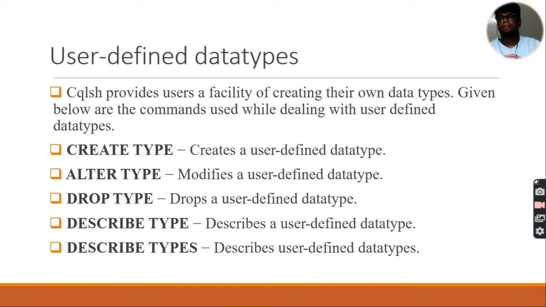So next, user-defined data types. That means users can define their own data types. I already told you that users can create their own data types. Okay, so let's see the examples first.